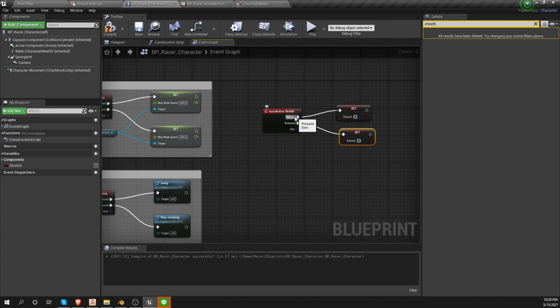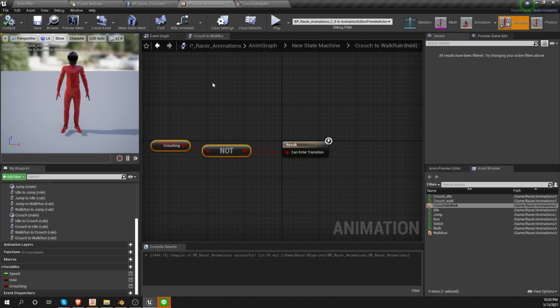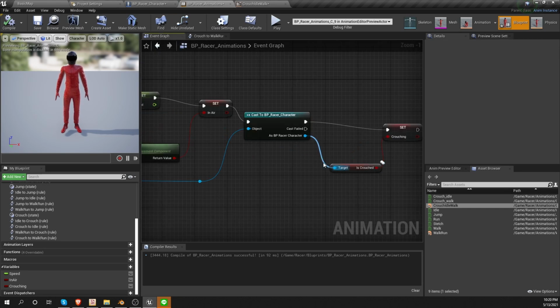So when I press the button, I want this variable to become true. So I'm going to tick this checkbox. And when it is released, I want it to be false. So I'll leave this checkbox unchecked. Compile. Go to the animation blueprint, into the event graph.